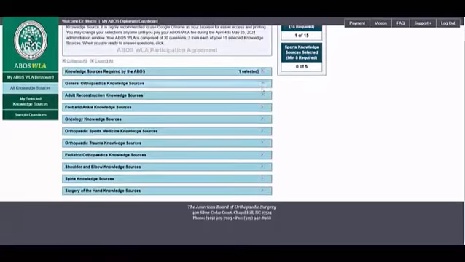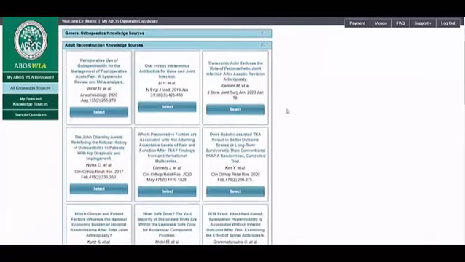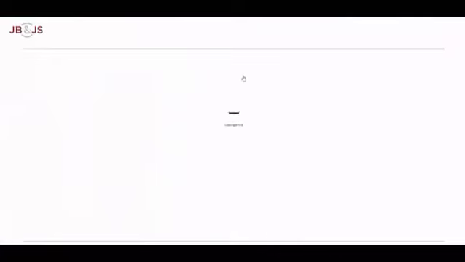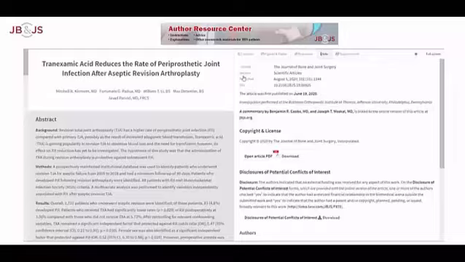The title of each knowledge source is a link. When a knowledge source title is clicked, a PDF or a new web page with access to the knowledge source will open. All ABOS WLA knowledge sources are open access to ABOS diplomates.